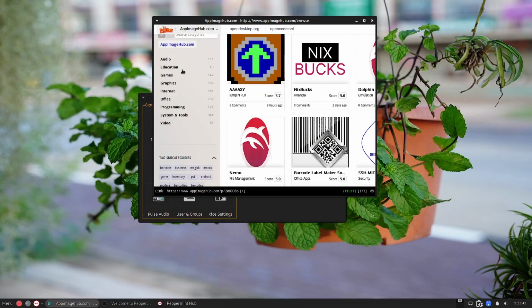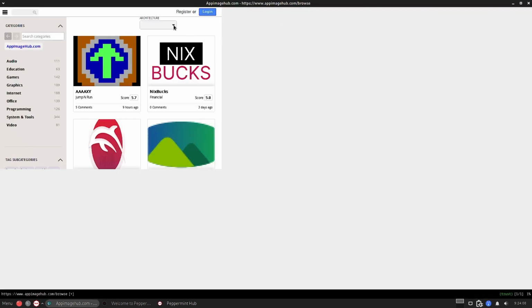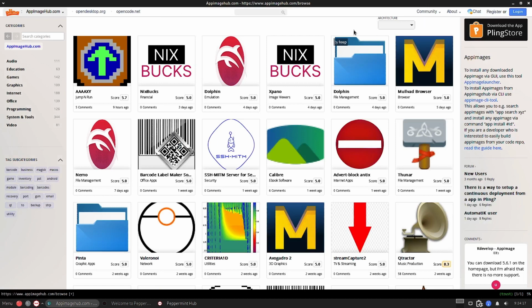Here you can see the different application packages. System tools 344 packages, programming 126 packages, video 81 packages, internet 188 packages, offices 139 packages. So a lot of packages are available. Graphics 109 packages. You can register yourself and then start using this. Just click here and that application package will be installed. You have to first select the architecture, 32-bit, 64-bit, ARM or X64, and then you can install the packages. The packages are available for different architectures.